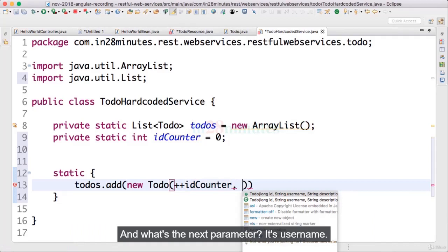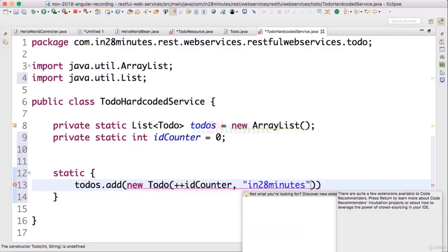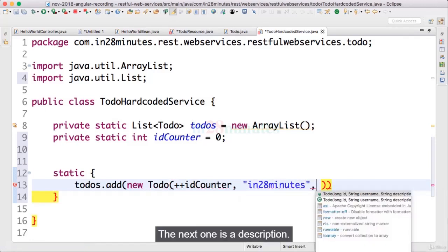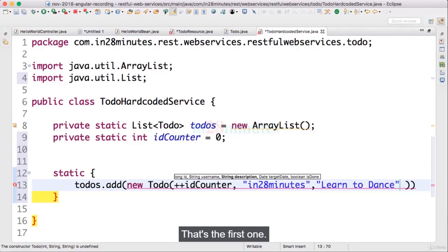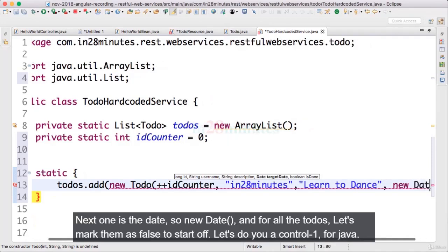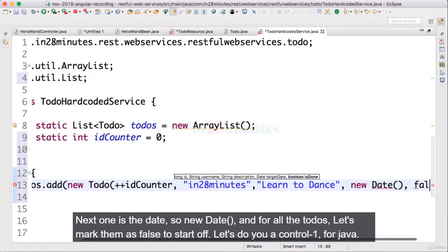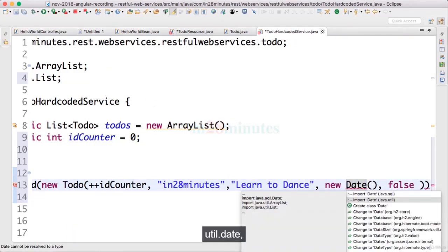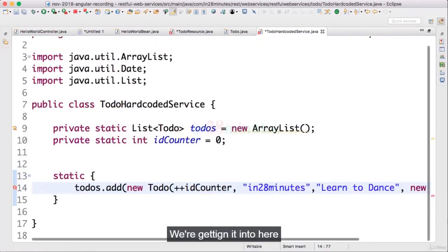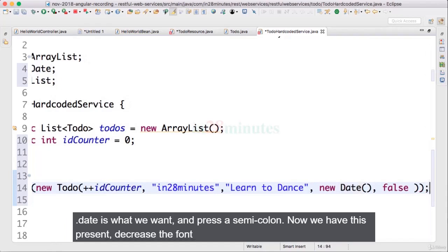And what's the next parameter? It's username. For now, let's hard code it to in 28 minutes. The next one is description. Let's say we would want to learn to dance. That's the first one. The next one is the date, new date, and for all the to-dos, let's mark them as false to start off. Let's do a Control 1 and import java.util.date. Be careful with it. Java.util.date is what we want. And press a semicolon. Cool.